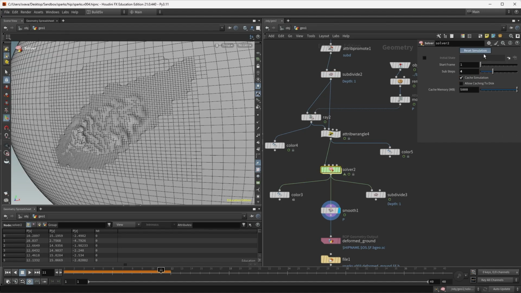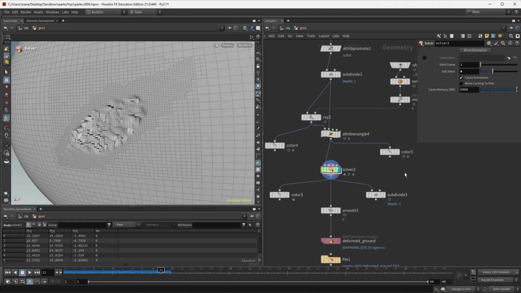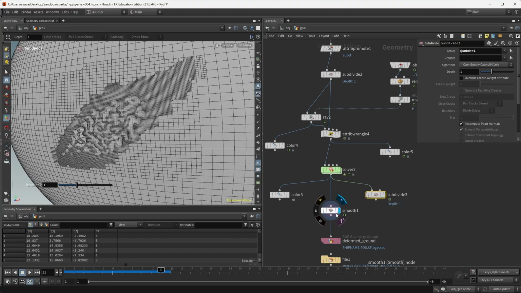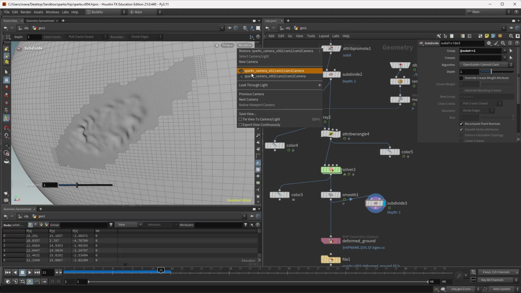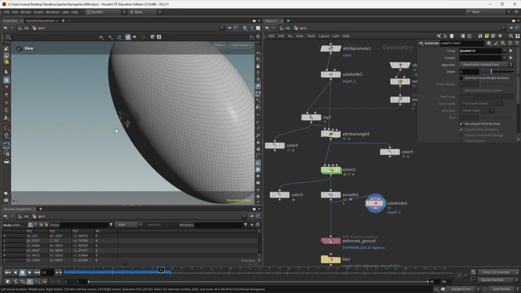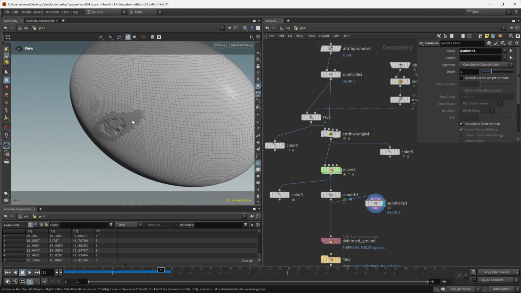And now we reset the simulation. We have something like this, and if we subdivide, or if we smooth first. I don't know. You just kinda have to figure out what look you like.